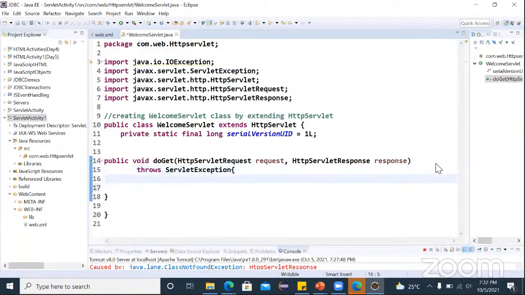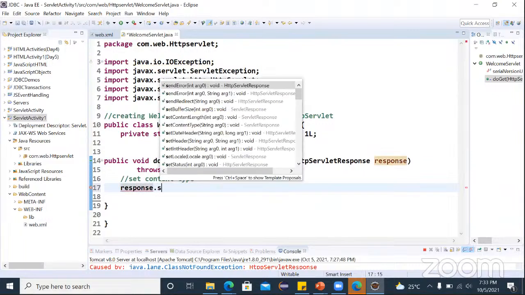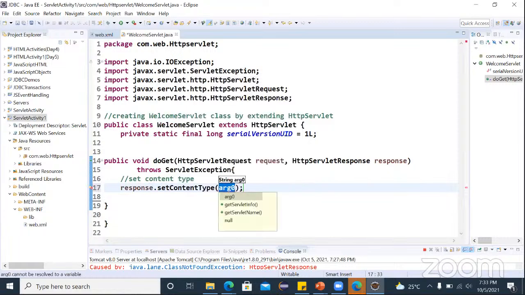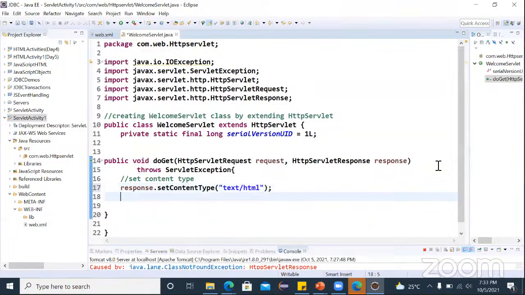And now inside this, as I said, first we have to set the content type. To which object do we have to set the content type? Always it will be the response object. Okay, response.setContentType. Within double quotes, we have to pass text/html. So this is the content type we are going to pass.